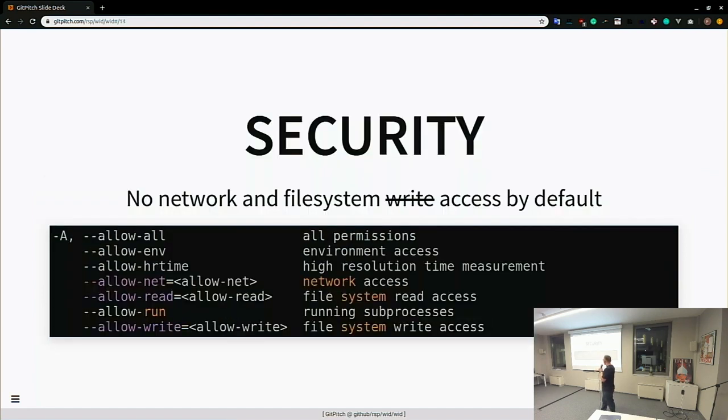And so the security in Deno is enforced in a way that there is no network and file system access by default. The write access is struck through, because at first the read access was allowed by default, but it had some consequences: if the program could read any file on the file system, then it could send the data somewhere else, even without explicit network access, but using, for example, dynamic imports. So it had to be restricted even further. So currently there is no network and file system access by default.